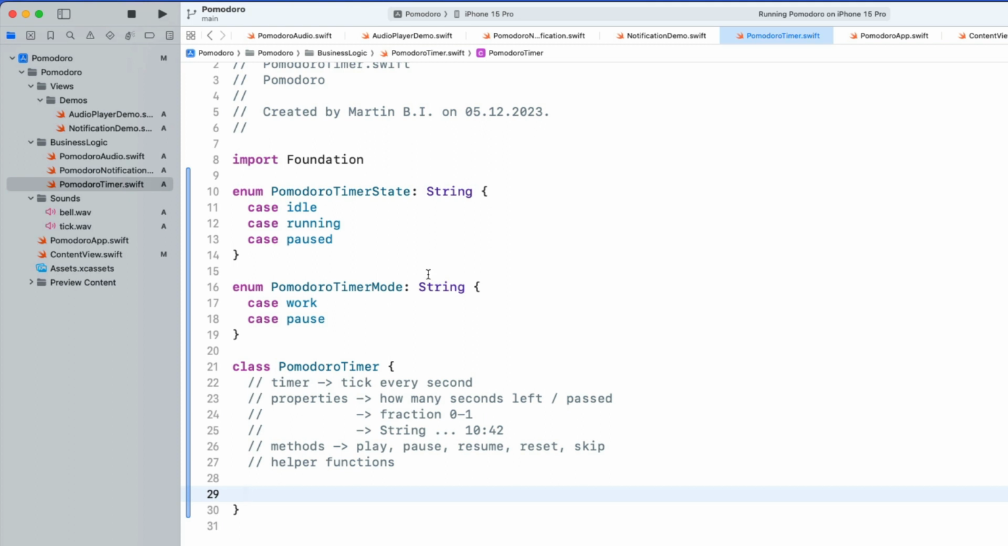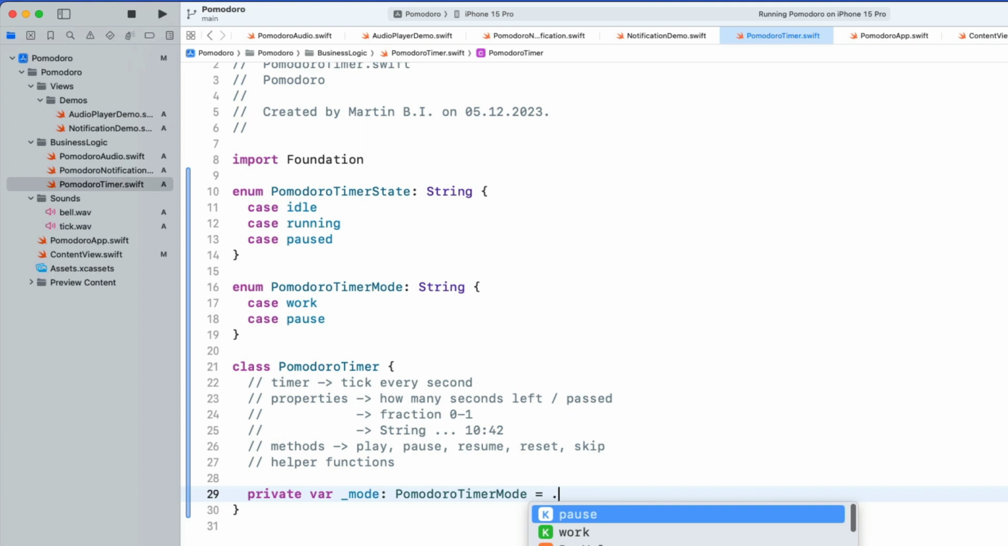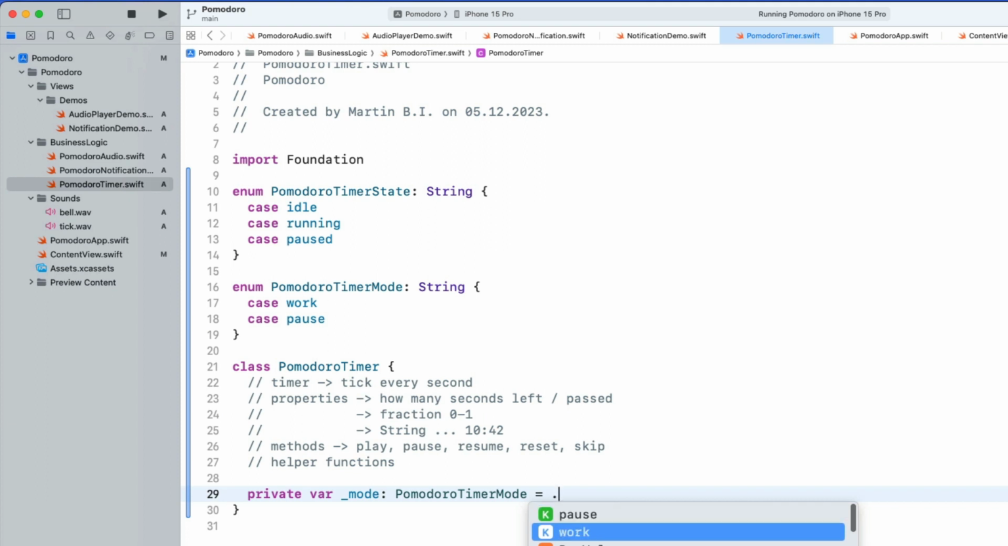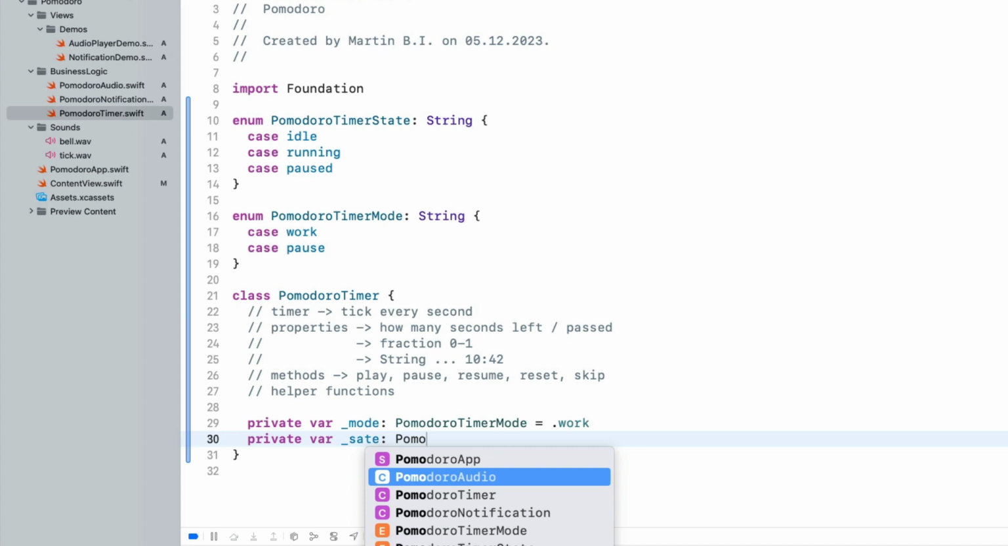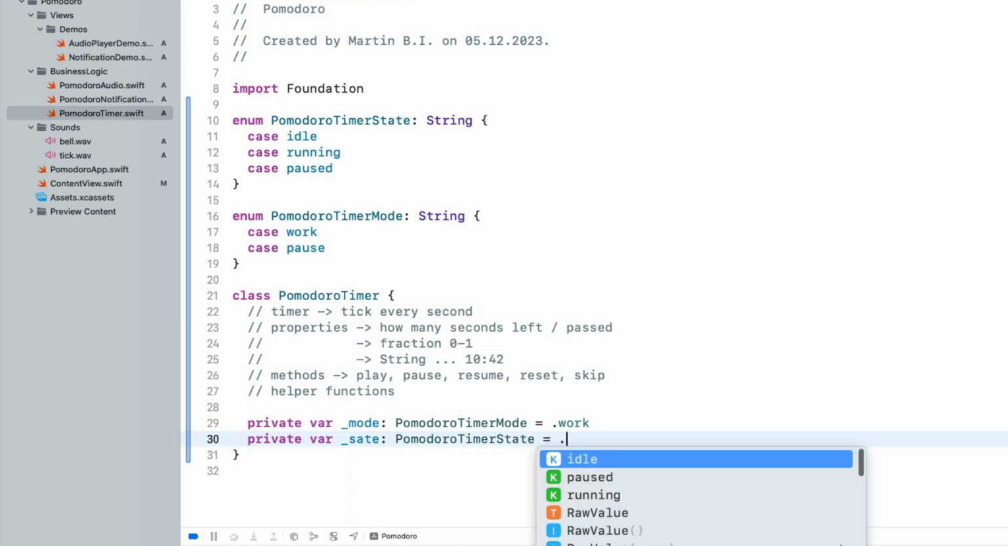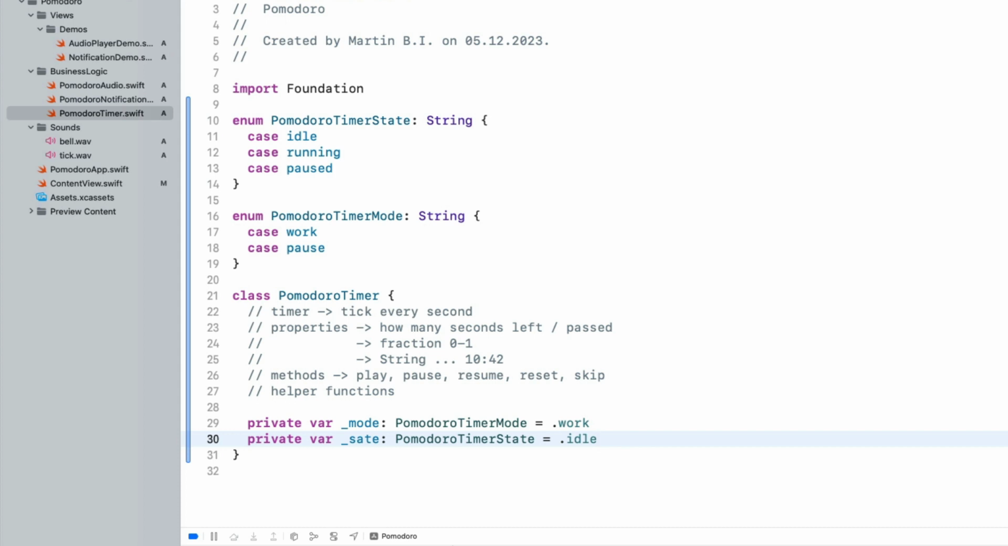So we have those two things up here, the state and the mode. So let us add just two private properties. Timer mode, which is of type mode, at the beginning work, and the timer state, and we start with idle. Okay.